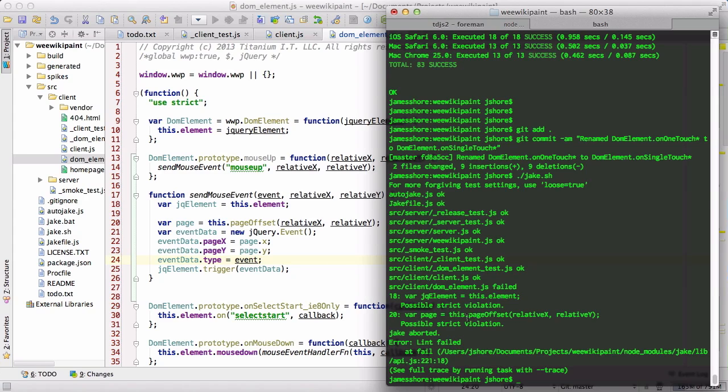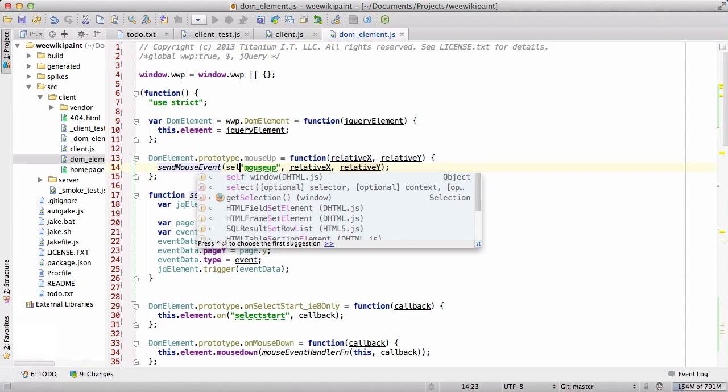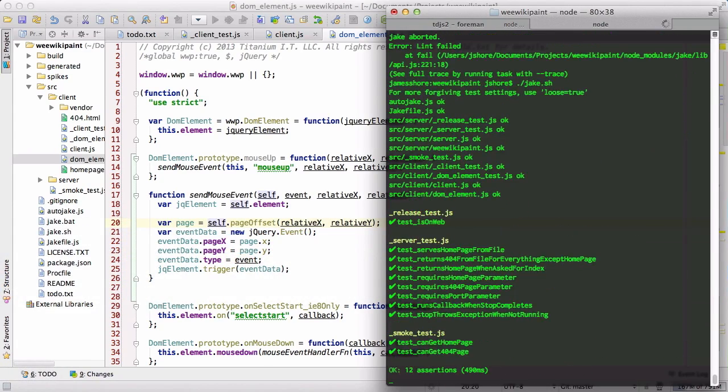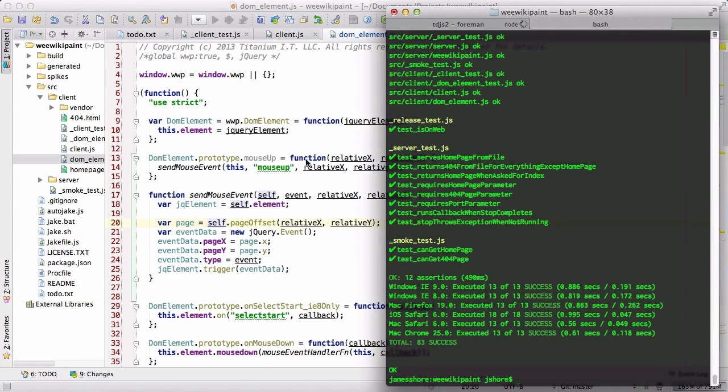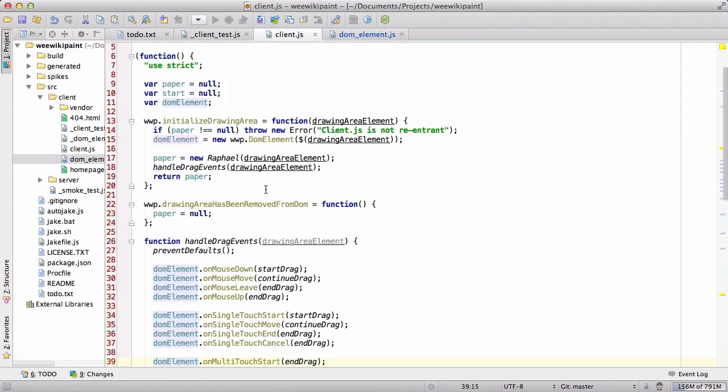Oh, except, right. It's saying possible strict violation because there is no this. This is a function. I need to pass self through. Good. Okay, that JS hint really helped us on that one. That would have been confusing.